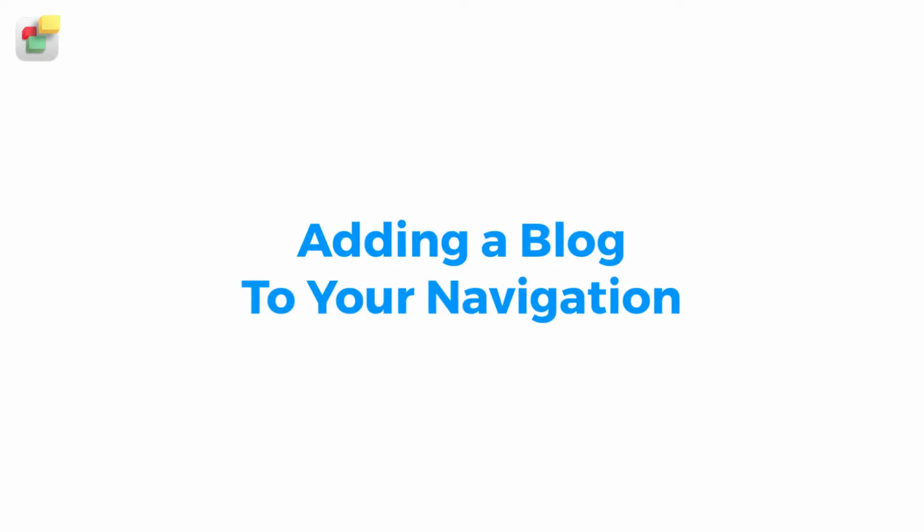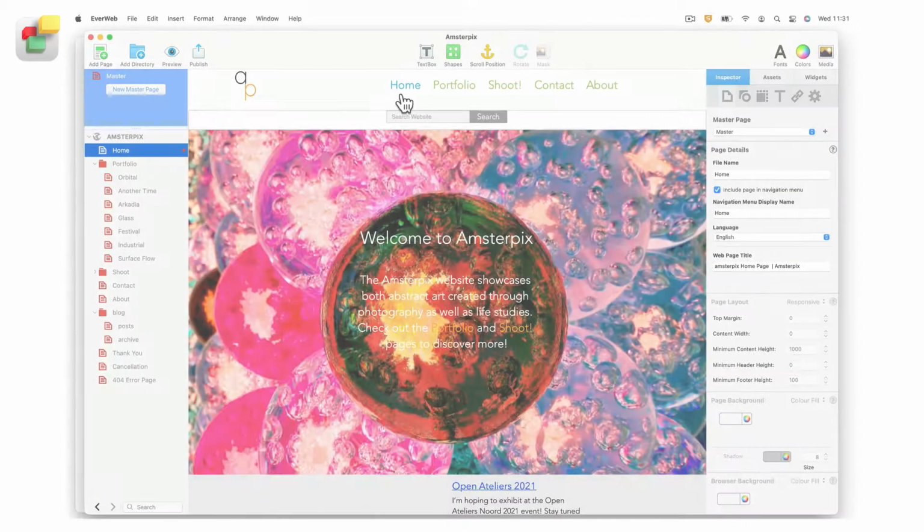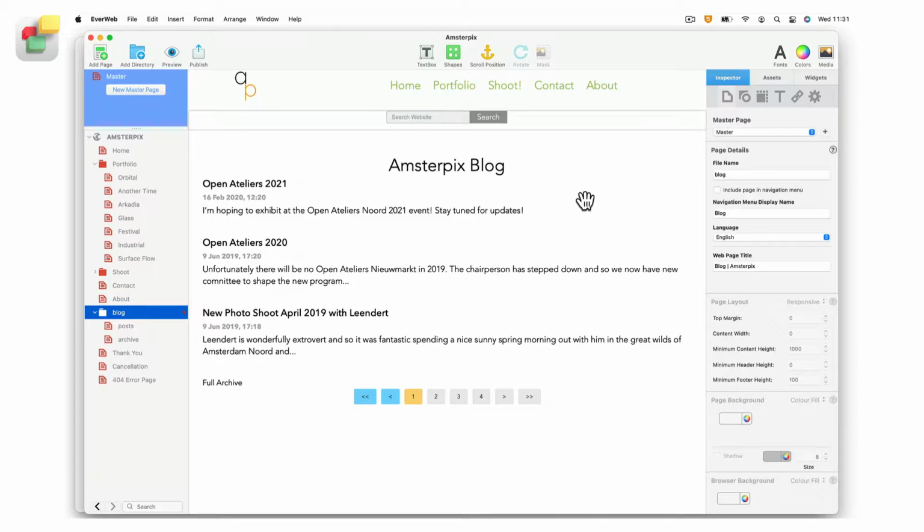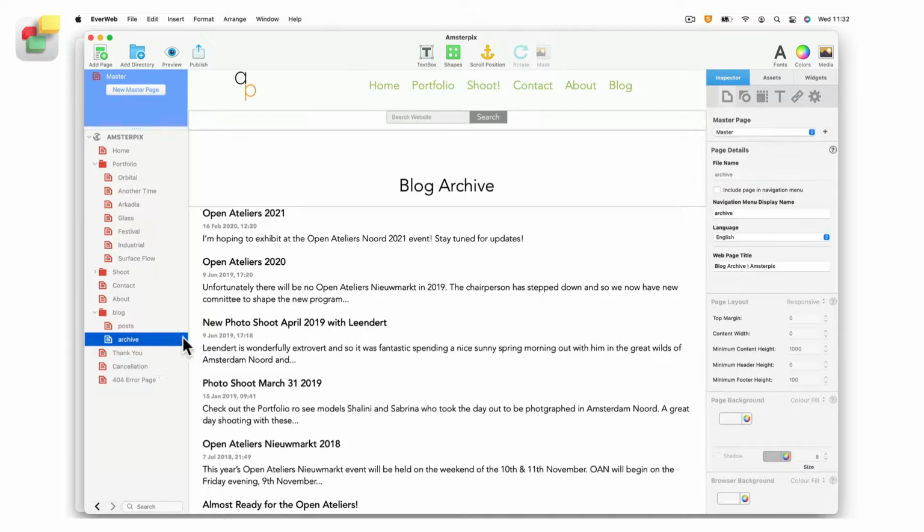You can easily add a blog to your EverWeb navigation menu widget. First, select the blog page, then check the Include Page in Navigation menu box in the Page Settings tab. If you check the same box for the archive page, the archive page will appear as a submenu under the blog menu name. There are a couple of things that we should note at this point.